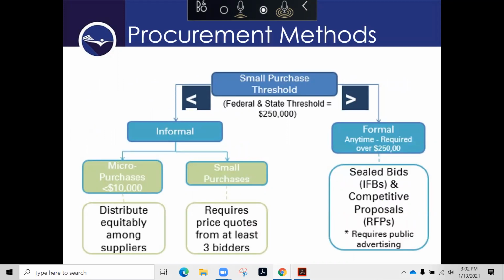So selecting the proper procurement method is based on how much money you're going to spend. This is where the federal regulations really take effect and are very prescriptive on how much money you are going to spend and what rules you have to follow for procurement. So it's important to know if your school has a local small purchase threshold. You may want to check with your superintendent or your business manager. If the school does not, then you follow the state federal threshold, which is $250,000.